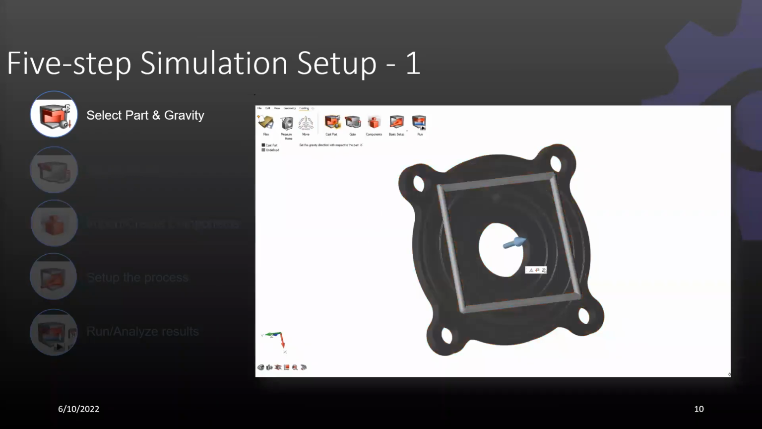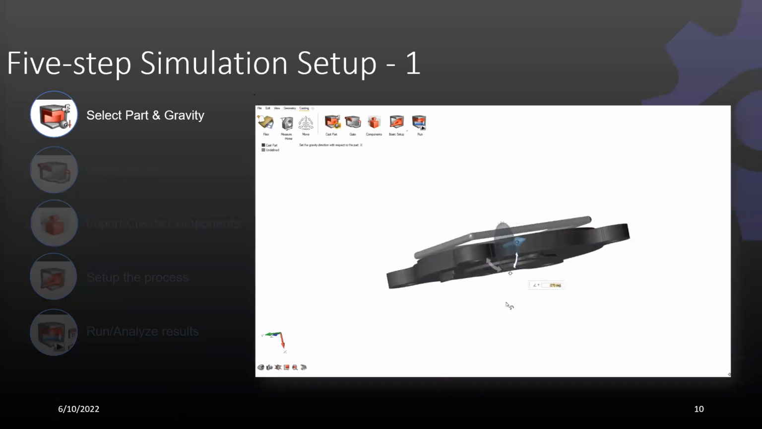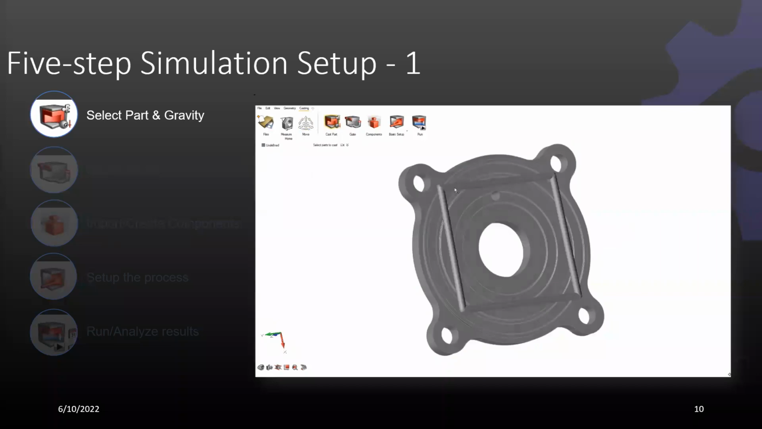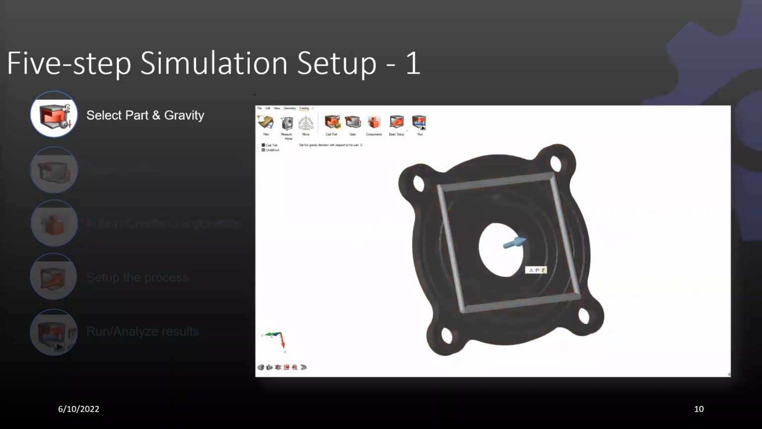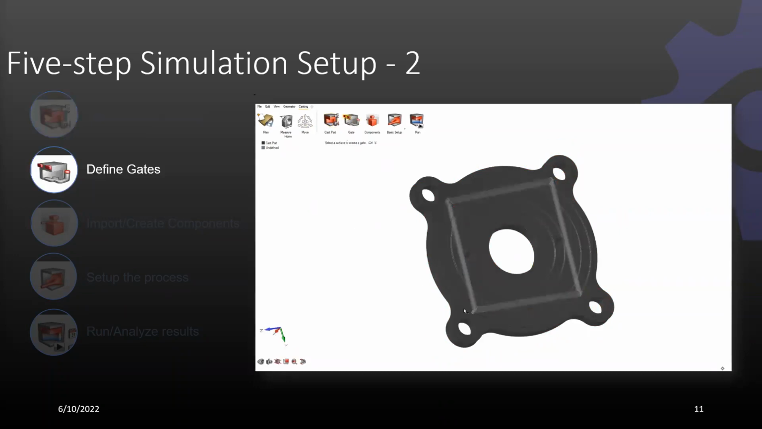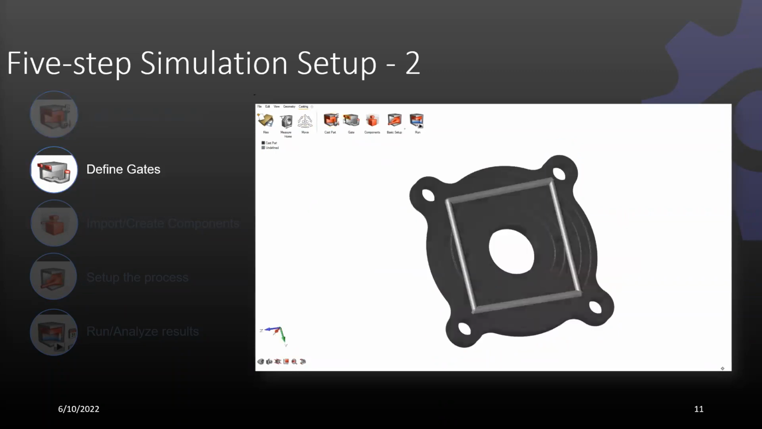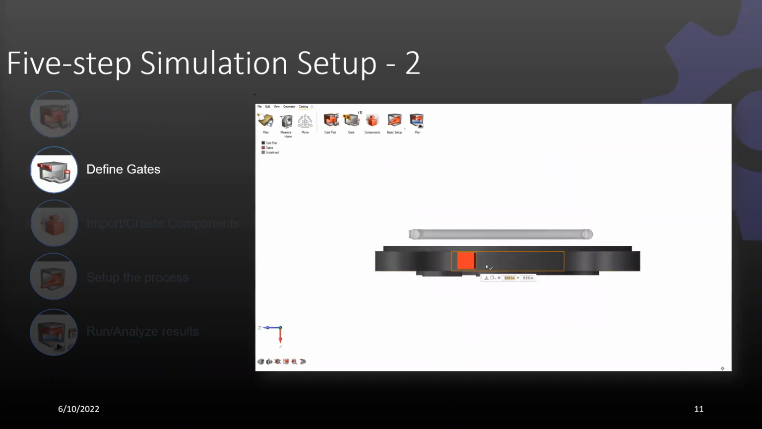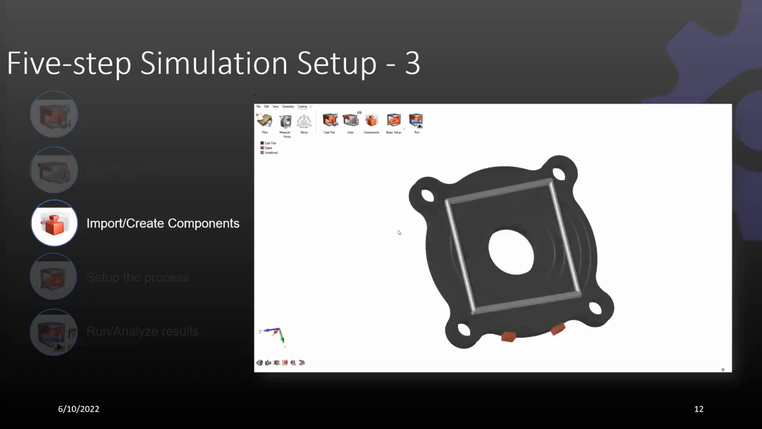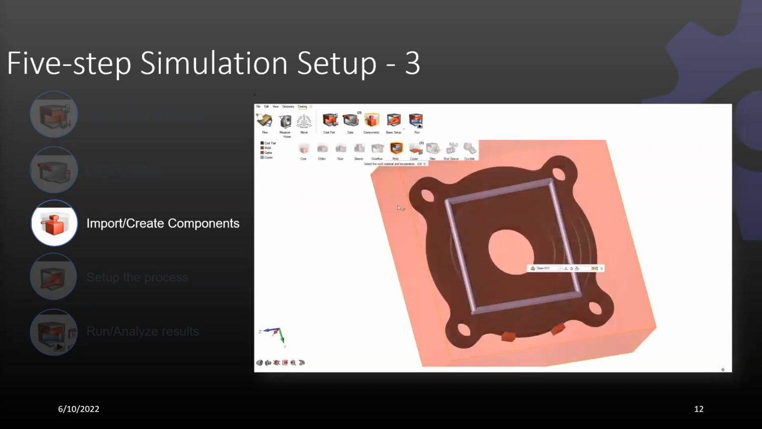The first step is selecting a part and the gravity direction. As you can see, it's just a couple of clicks away. You select the part and select the gravity direction, and you have on-screen controls to update anything. And then you define the gates. You have 2 ways to define the gates. Either you add a gate to an existing surface, or you model a gate or a runner system and assign that particular part or component as the runner. Then you can go to components and create or import different types of components, like the molds, like the cooler system in this case.